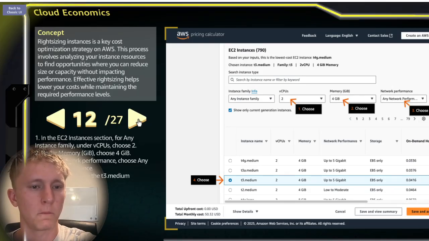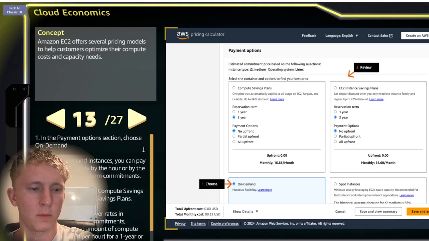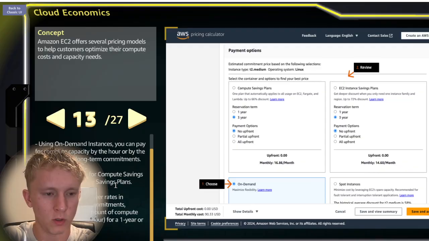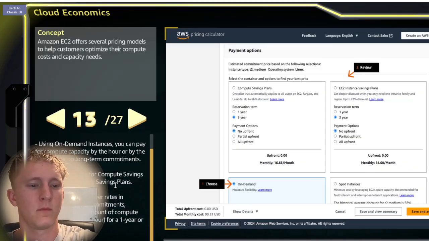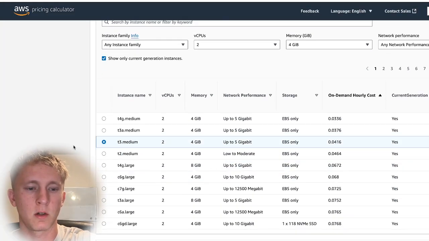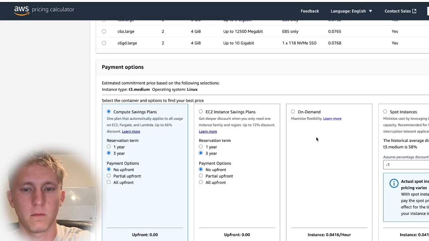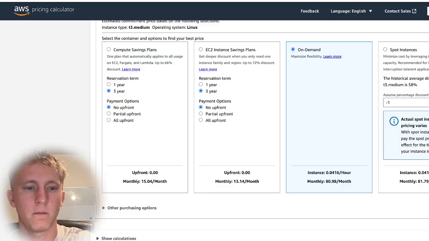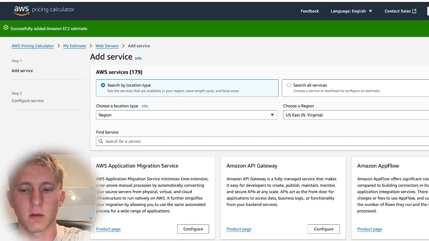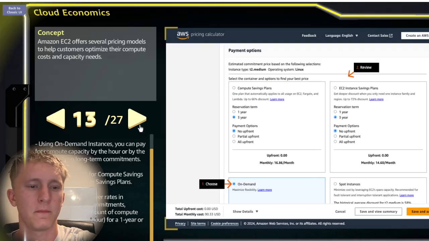All right, T3 medium. In the payment option, choose on demand. You can pay with no long-term commitments. Review the settings. You can save money if you buy it for longer, but we're going on demand. Maximize flexibility. And we could look at all this stuff, but I'm not going to. Save and add service. Successfully added.